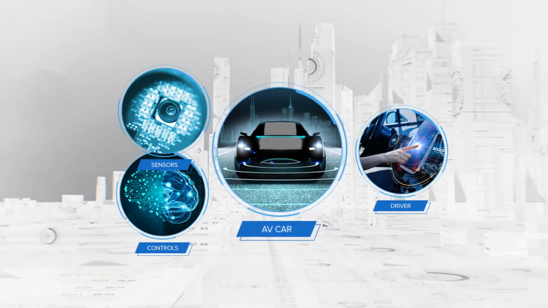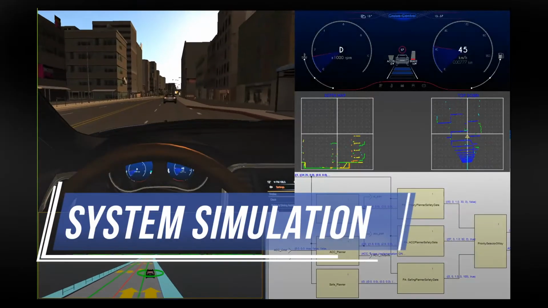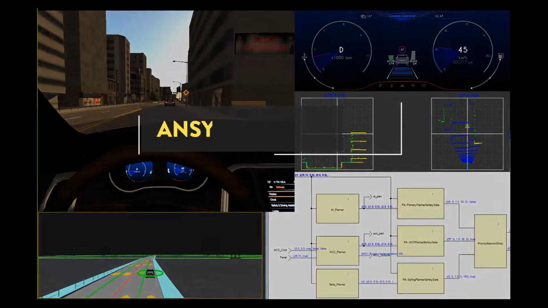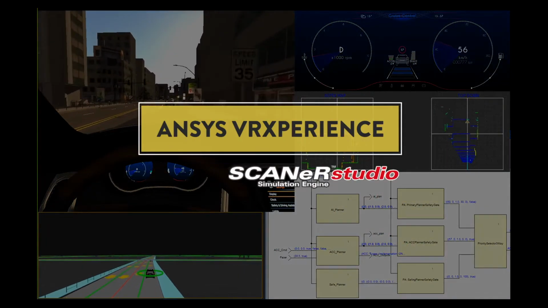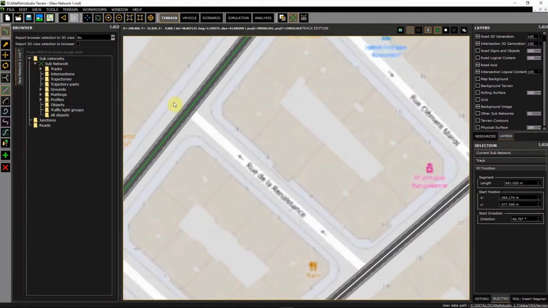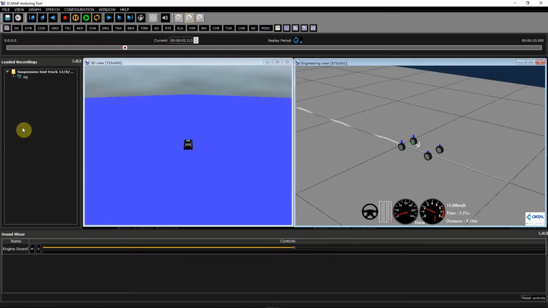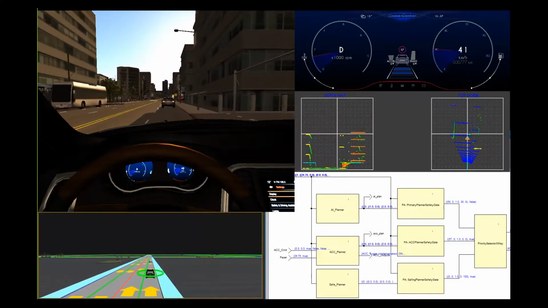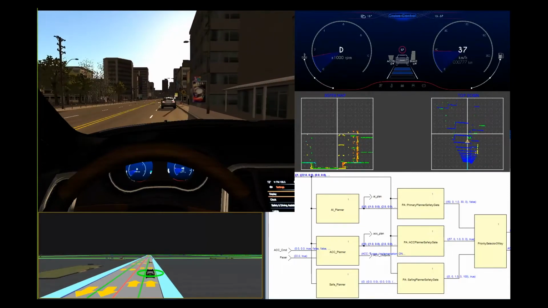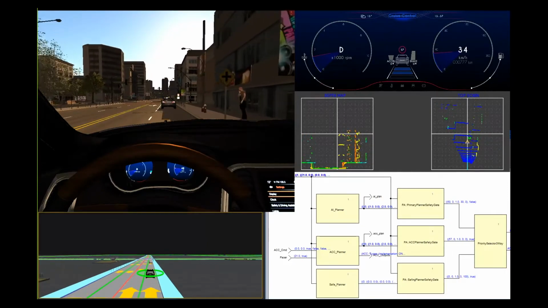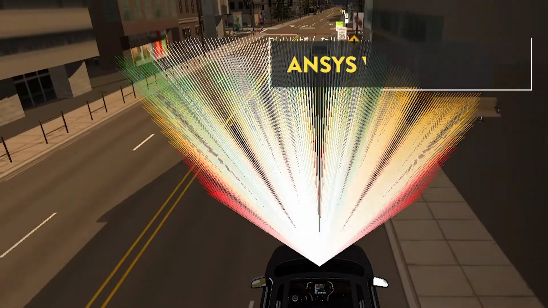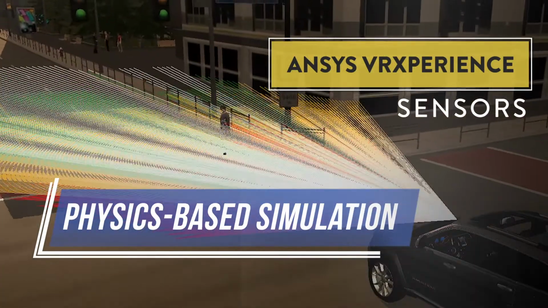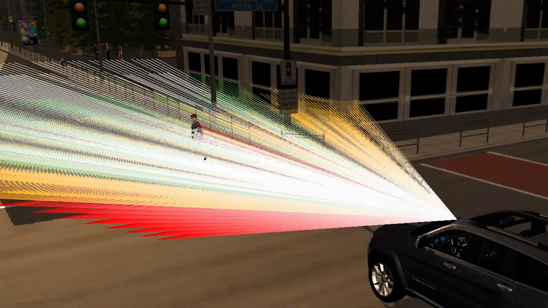This requires simulation. We now test the system with a closed-loop simulation in a virtual environment. With Ansys VR Experience Driving Simulator, powered by Scaner, we can create roads, virtual environments, and define vehicle dynamics and traffic. The next step is to simulate driving scenarios with an EGO vehicle equipped with virtual sensors and vehicle dynamics. In Ansys VR Experience sensors, camera, lidar, and radar sensors are simulated with high-fidelity physics.